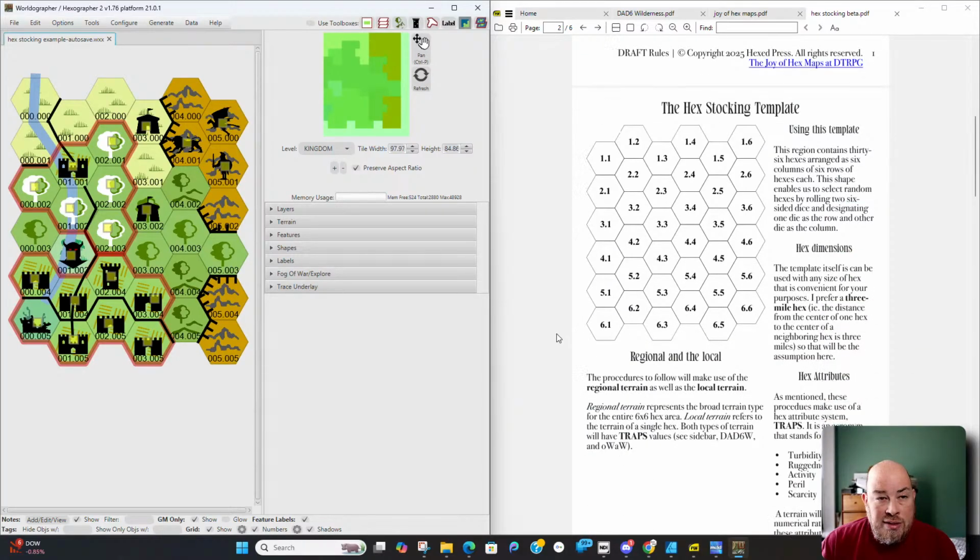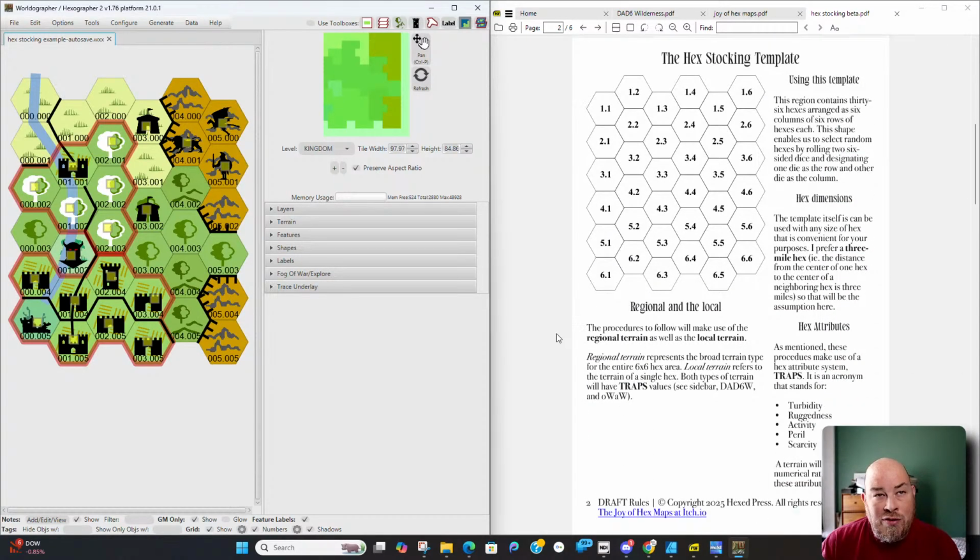It's got the hex stocking template, and I know I'm gonna have to do some work here because this template's different than the templates I have in Joy of Hex Maps. And I think what I'm probably gonna do is split out some of the dungeon or some of the Hex 25 templates into their own thing, and then have this.